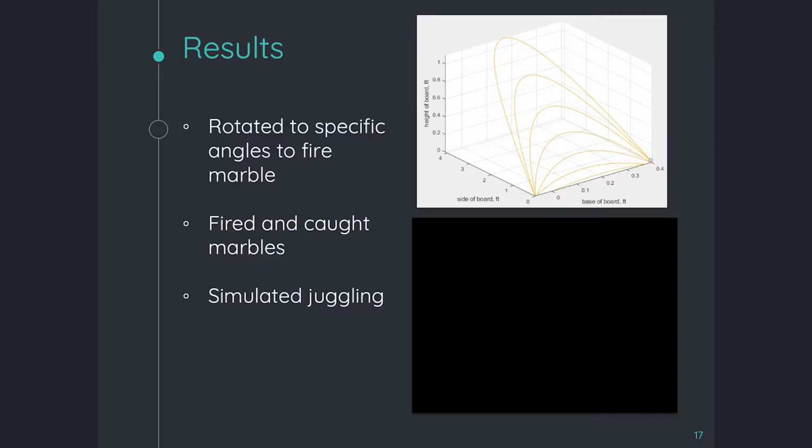So, our results overall: the robot was able to rotate the actuators to specific angles to fire the marbles, and it was able to catch them as well. So it did simulate juggling, but just not to the extent that we really wanted it to.